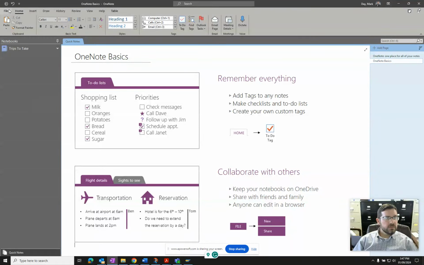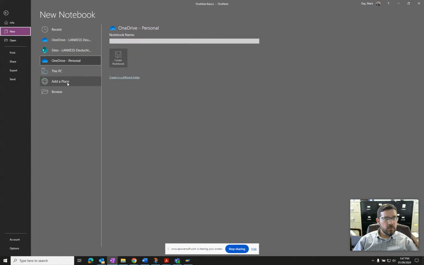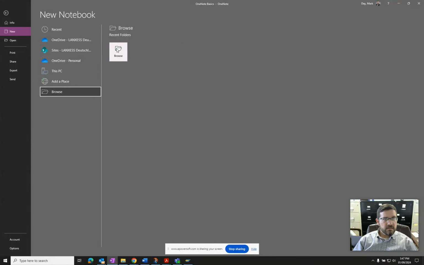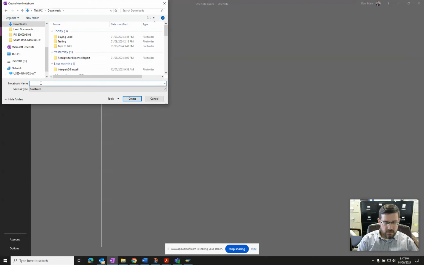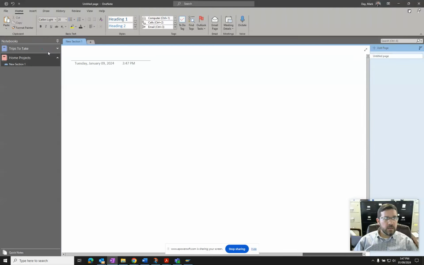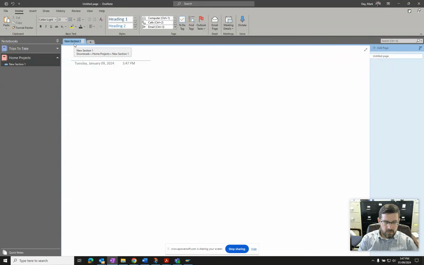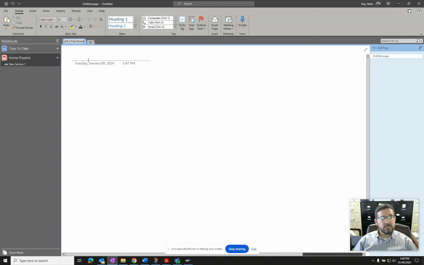within OneNote. So I'm going to first start with a new notebook, and we're going to call this Home Projects, okay? Hit create, there it is. And so what I do is each section is its own project. So let's say, for example, this is going to be called Build a Treehouse. I'm feeling adventuresome, all right?